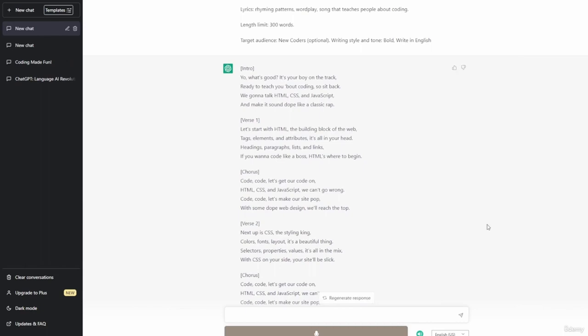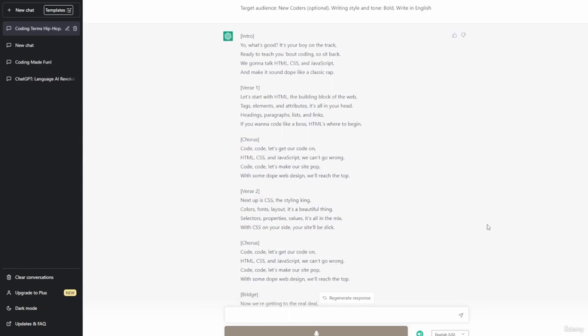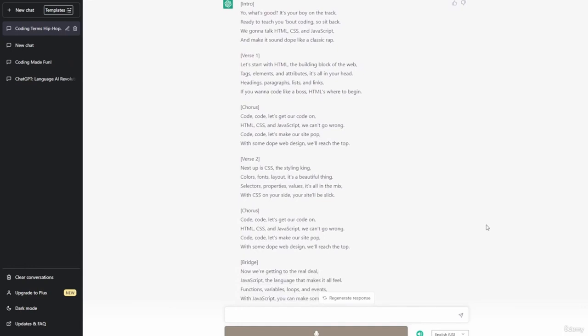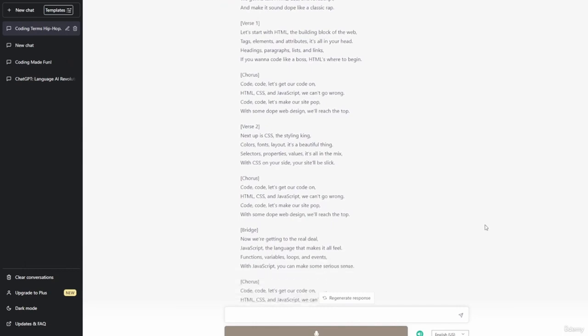Chorus. Code. Let's get our code on, HTML, CSS, and JavaScript. We can't go wrong. Code. Let's make our site pop with some dope web design. We'll reach the top. Verse 2. Next up is CSS, the styling king, colors, fonts, layout. It's a beautiful thing. Selectors, properties, values, it's all in the mix. With CSS on your site, it'll be slick.